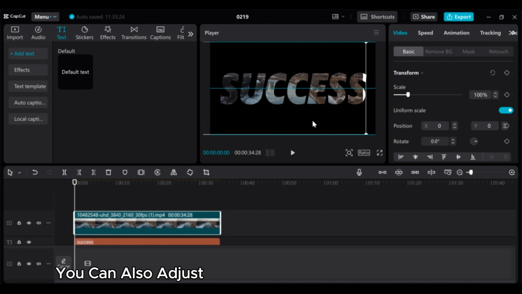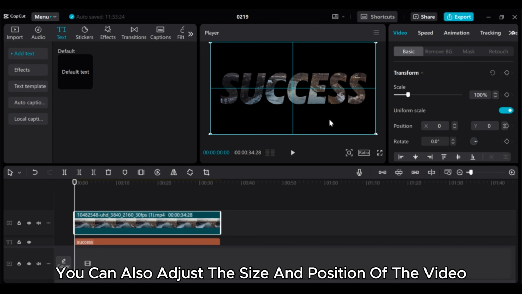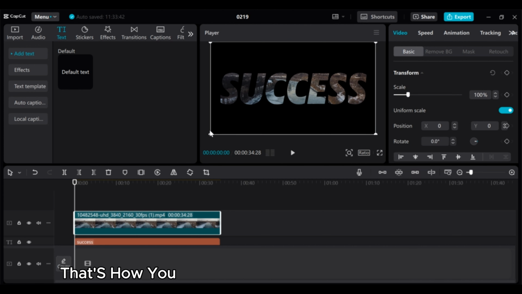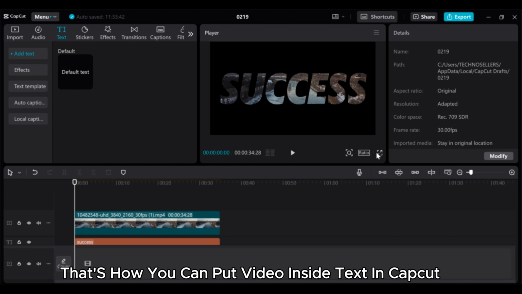You can also adjust the size and position of the video. Same goes with the text. That's how you can put video inside text in CapCut PC.